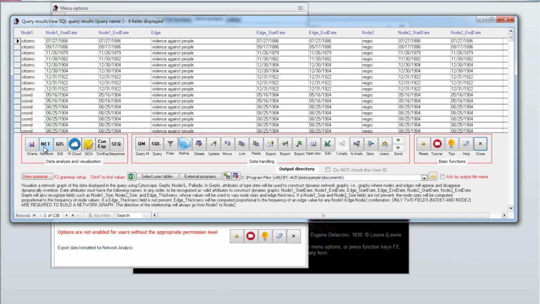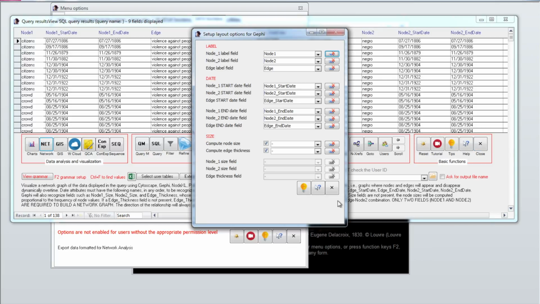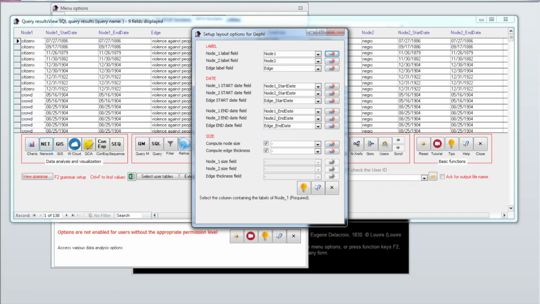Let's click on Net for Network and select Gephi as our program. PCAce opens a form where the user can select a variety of options for the network program Gephi. The input table that PCAce expects in input to create a network should have at least two columns, a node 1 and a node 2 field, here and here. In those two columns should be listed all the couples of nodes that are connected by an edge. You can also add a column containing an edge label, like this one, for the edge that connects node 1 and node 2, and that will be displayed in the output.